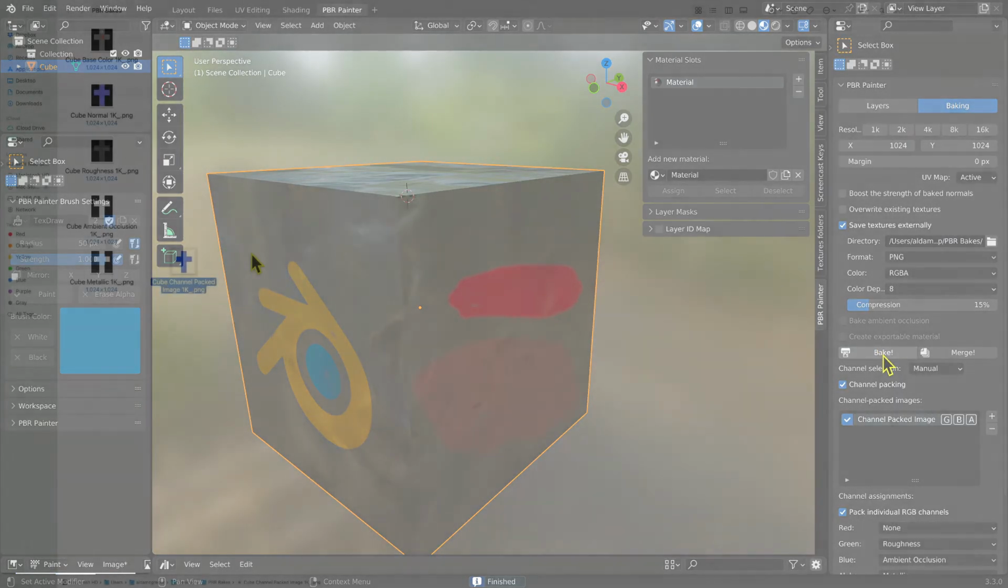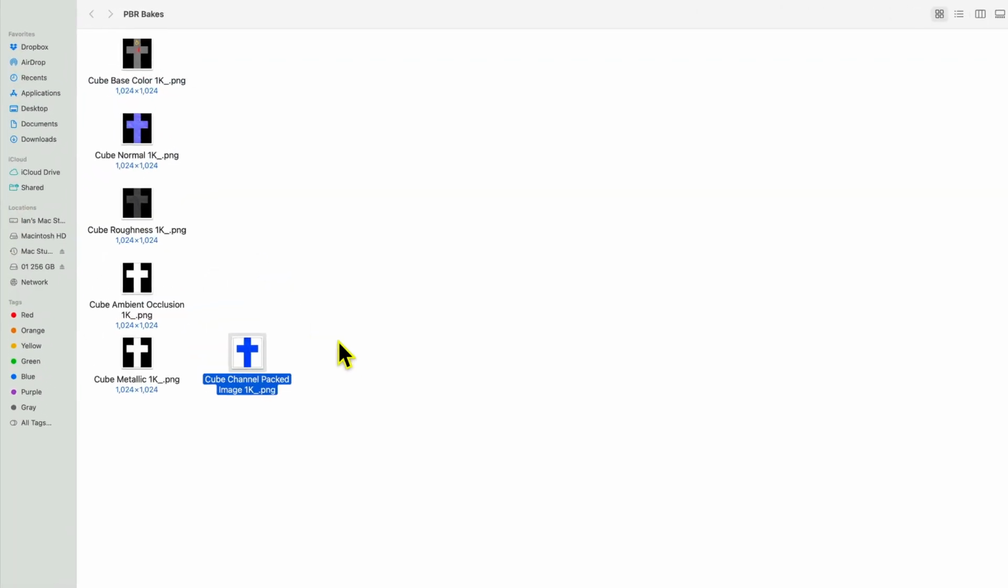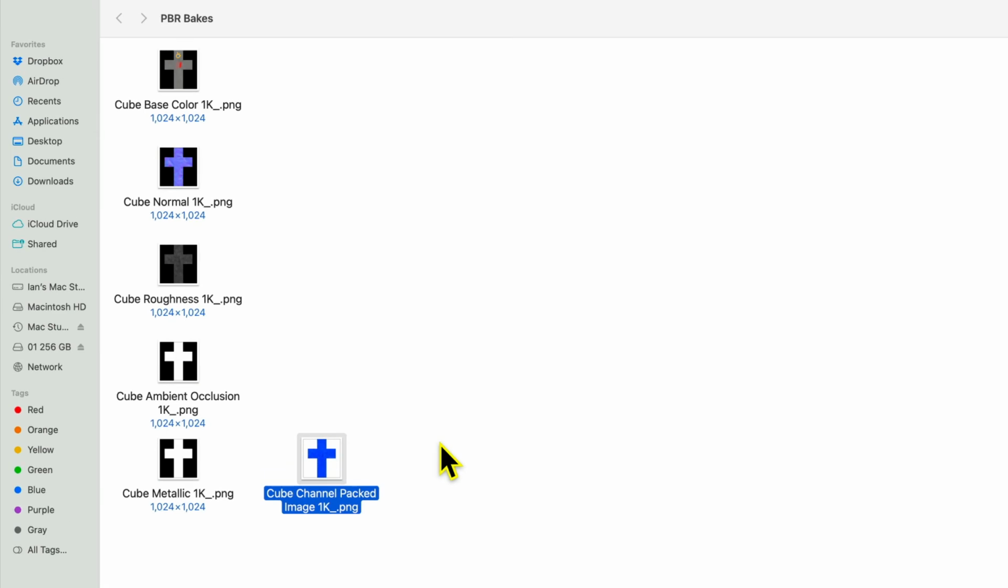In your project folder, you will find a map called Cube Channel Packed Image 1K.png.